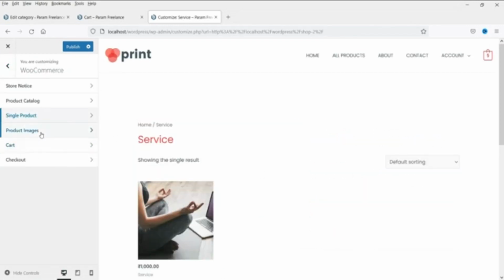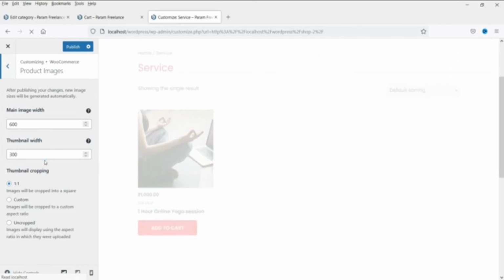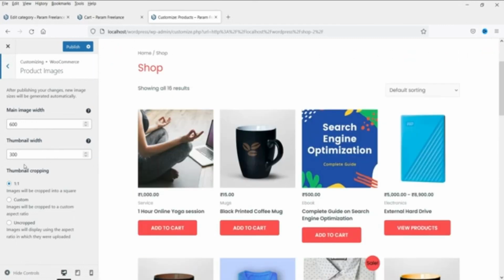Alright, now the next one is product images. So I guess the default settings are good for product images. If you want, you can change the size of the product image also.